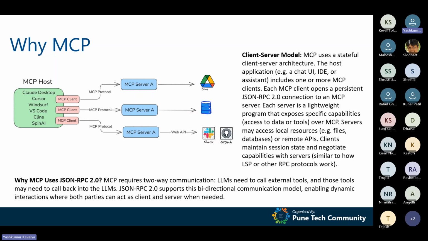And this is all working on, we can say, JSON-RPC 2.0. Whatever communication happens between the client and server architecture happens in JSON. And why do we need JSON? Because we need two-way communication.